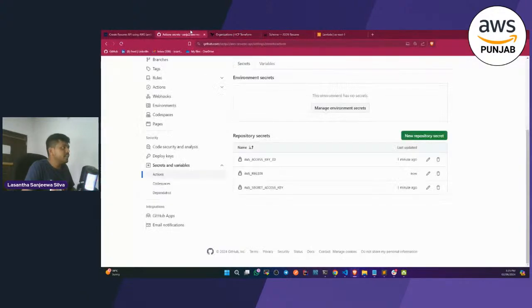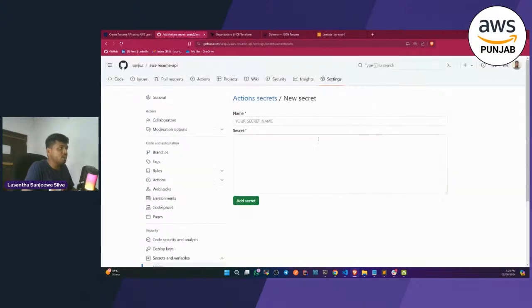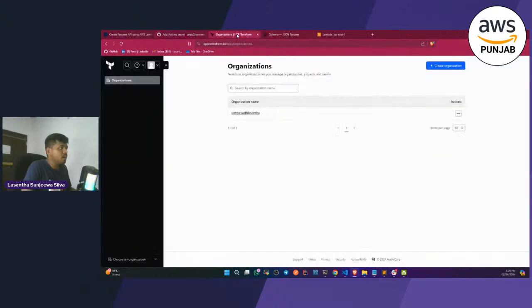Okay, now I need to add one more repository secret, the Terraform Cloud secret. That secret is needed to deploy the infrastructure code inside Terraform, inside the GitHub Action. We need this secret because otherwise it cannot set up remote repositories. I will go to Terraform Cloud and show you how to get this.